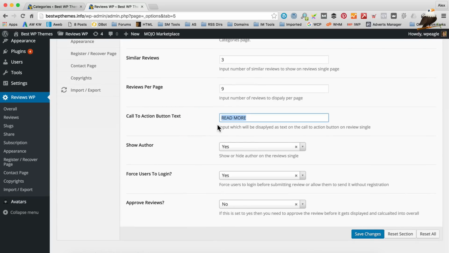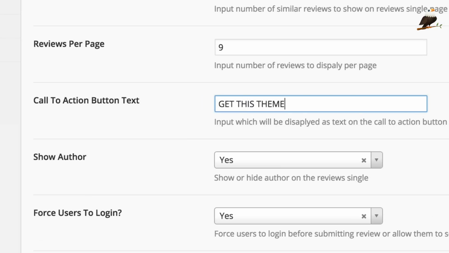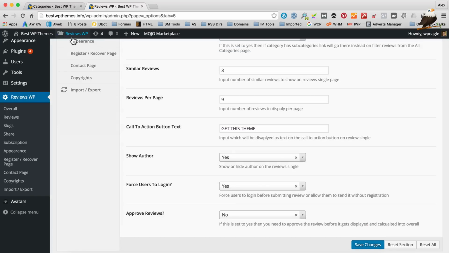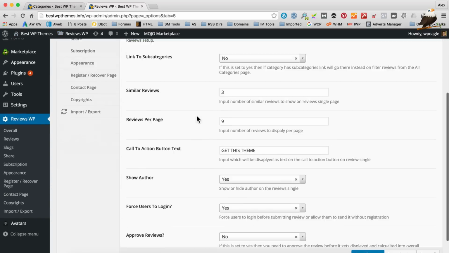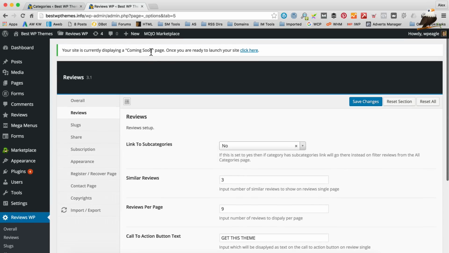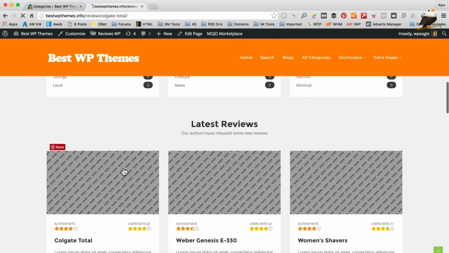So we could say something like that. Get this theme, and there's some more settings here in terms of if you want to show the author, if you want to approve reviews, if people want to add their own user reviews, you can approve them. But I'll leave those for now. Let's go back and have a look at that review. And that button's obviously going to apply to all reviews on the site.